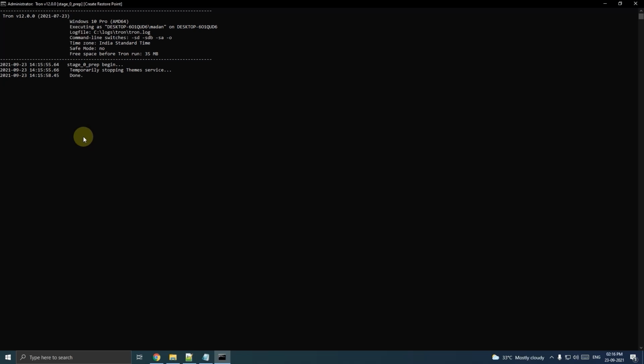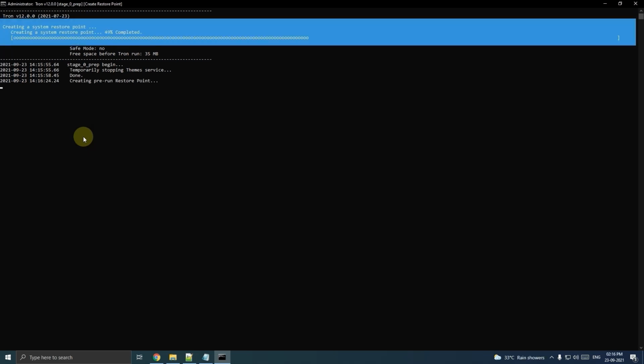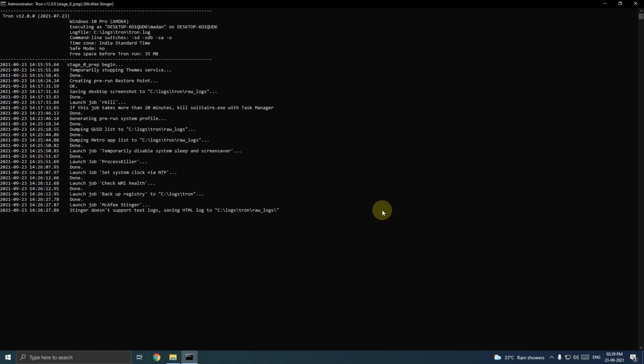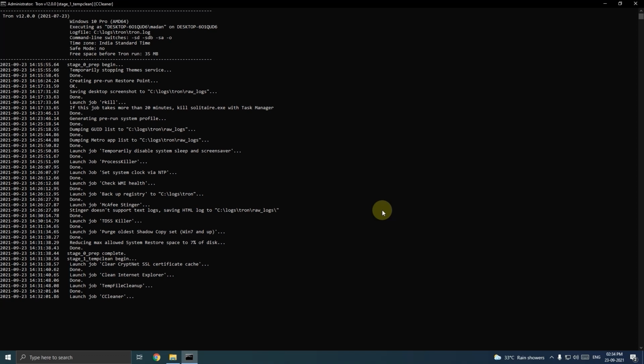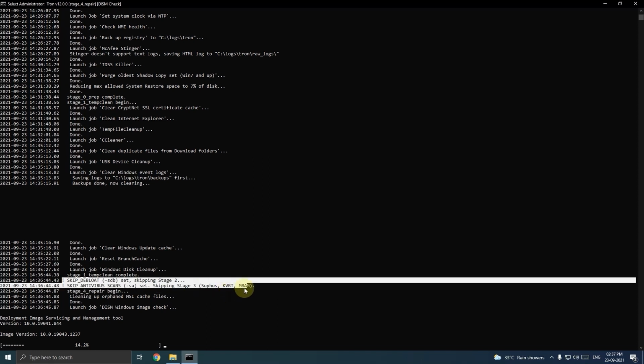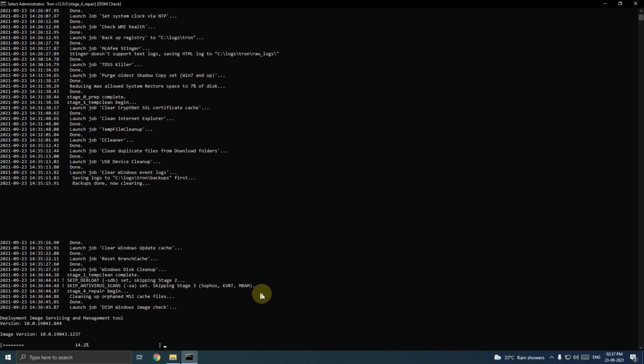The first step usually creates a system restore point. Since we have added the arguments to skip debloat and antivirus scans, they are skipped here, as you can see. We have also skipped defrag, which is the step that comes after this.